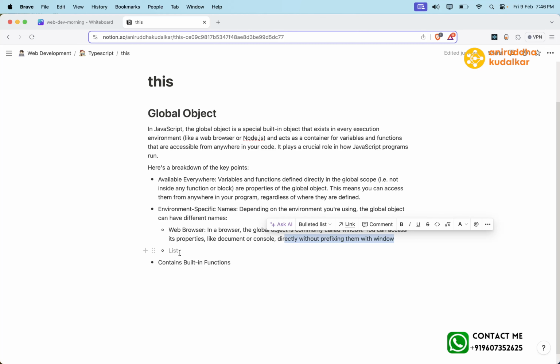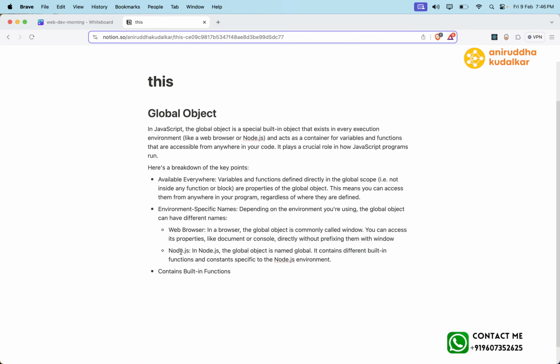We are running Node.js right now, just for running purposes. Why are we using Node.js? Just for running purposes. Otherwise, we are going to do everything in a web browser.